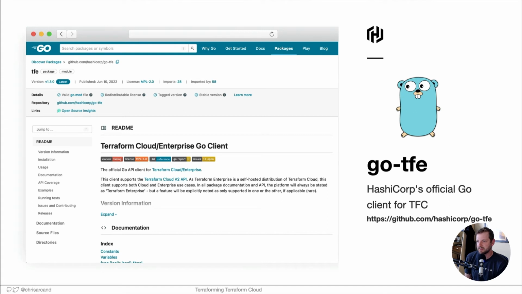Very, very comprehensive, wraps everything that you would expect in the API. And it is really the integration point that a lot of the consumers of the API that I just talked about, Terraform itself, that AWS Labs tool, the provider that we'll talk about in a minute, all of those different things, they directly use this Go package, this GoTFE client.